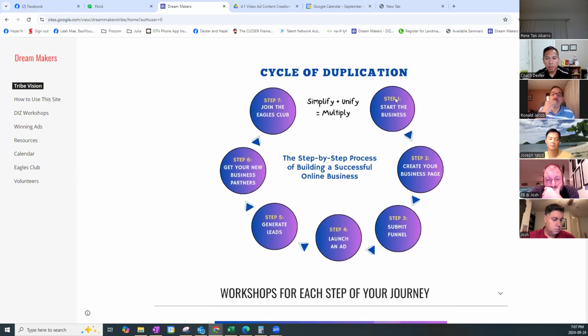So the first step after joining the business is to create the business page. That's step 2. Once they've created a business page, then there's submitting the funnel. Then after that is launching the ad, step 4. And step five is to generate leads. Step 6 is to get your new business partners. And then step 7 is to join the Eagles Club. So the Eagles Club is kind of like our 3A. When you hit 3A, we consider you part of the leadership team. You're now part of the Eagles Club.